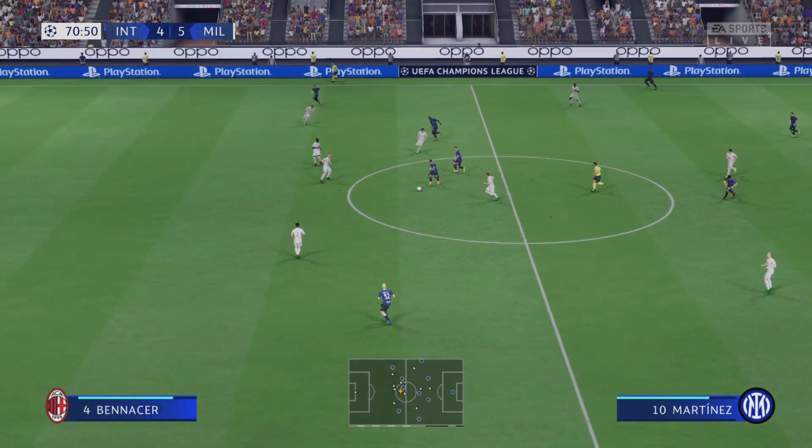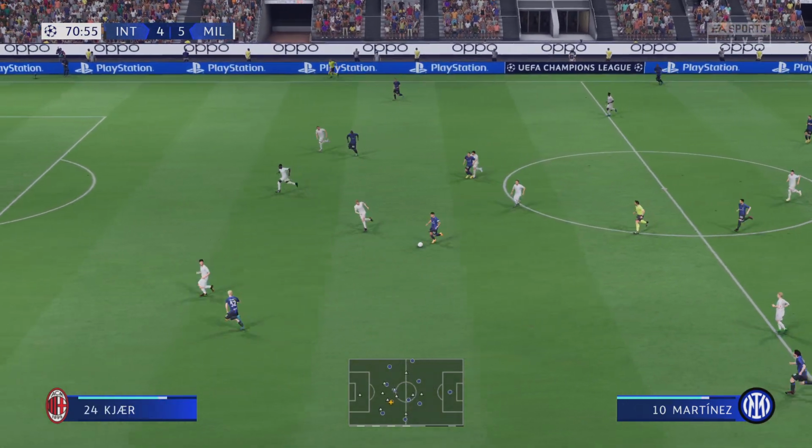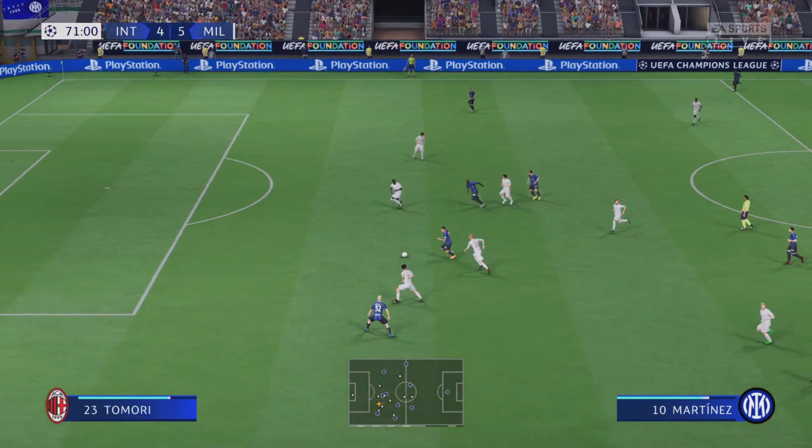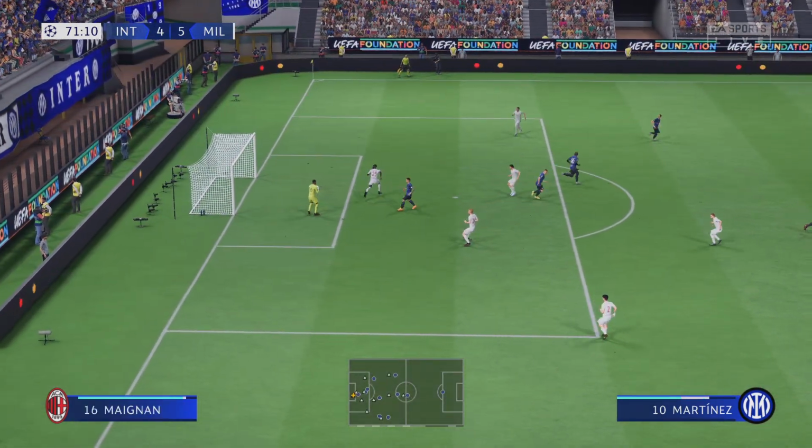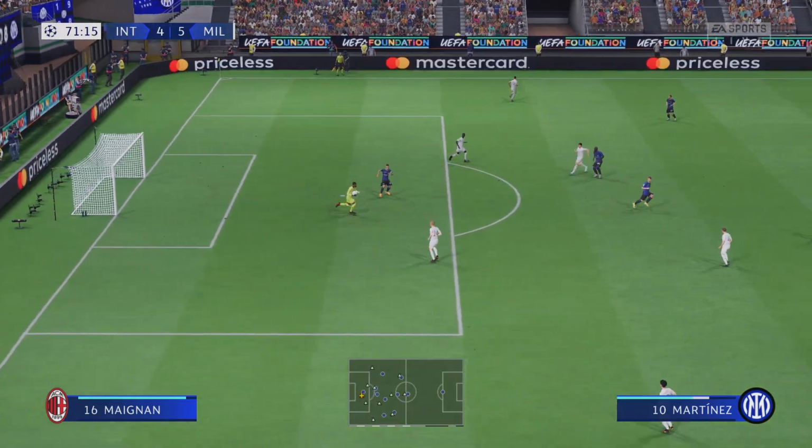20 minutes to go in this one. And the conditions look pretty good for the counter-attack. Can they square the game? And the attack finally comes to nothing, and the keeper has it.